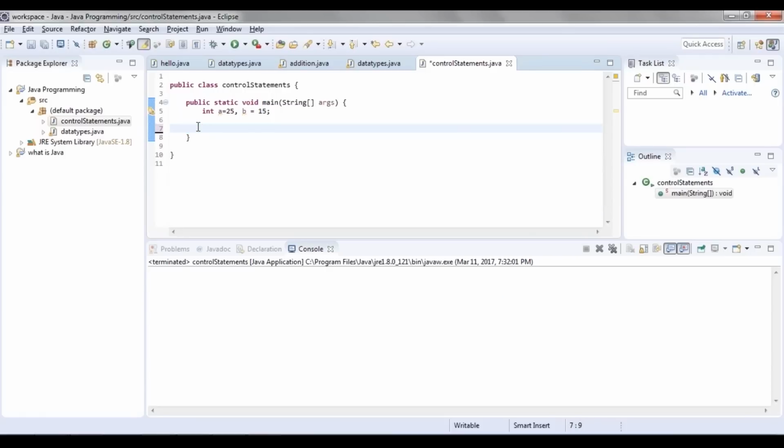So I'll just remove this. I'll make it equal to 3. Now let's say switch of A. Now my first case is equal to 1. Then print Monday. So I hope with this statement itself you would have got an idea. If A is equal to 1, that means it's Monday. Basically I'm just checking which day of the week it is.